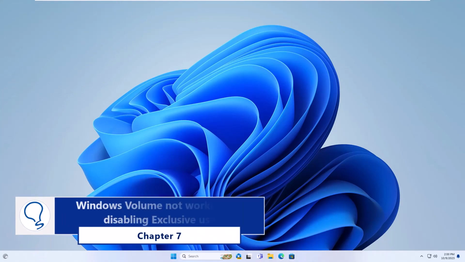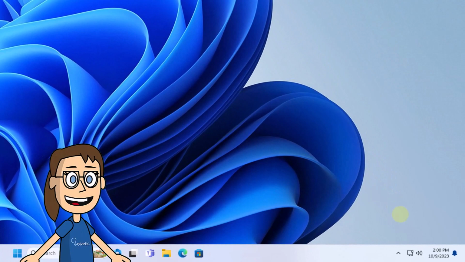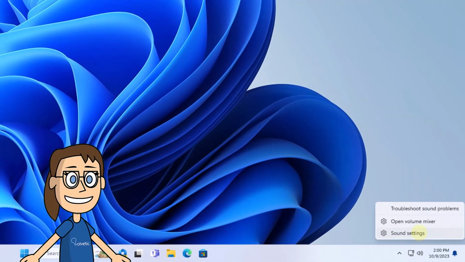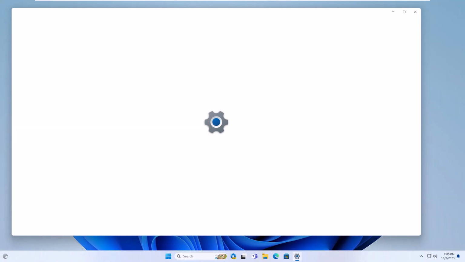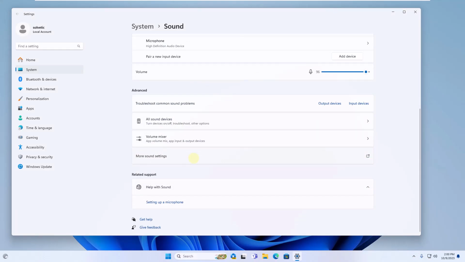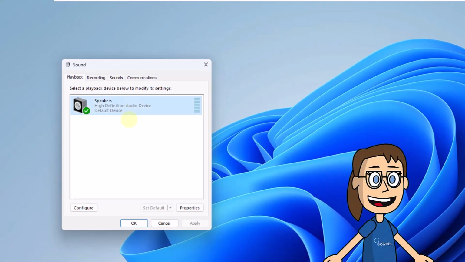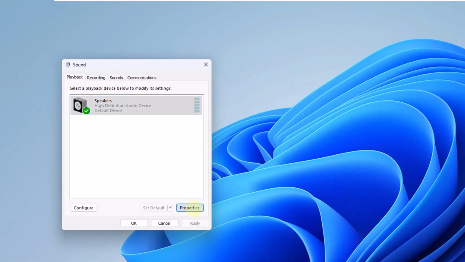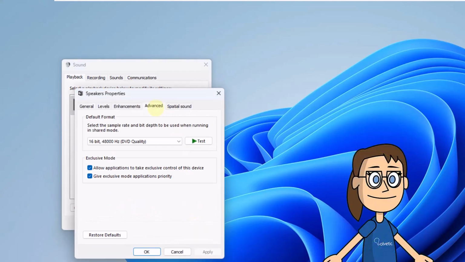Chapter 7. Windows volume not working, fix disabling exclusive use. To start, right-click on the audio icon. After that, click on Sound Settings. Now at the bottom, click on More Sound Settings options. After this, select the device, click on Properties. Then on the Advanced tab, uncheck the Allow Applications to take exclusive control of this device box. Then click on Apply and OK.